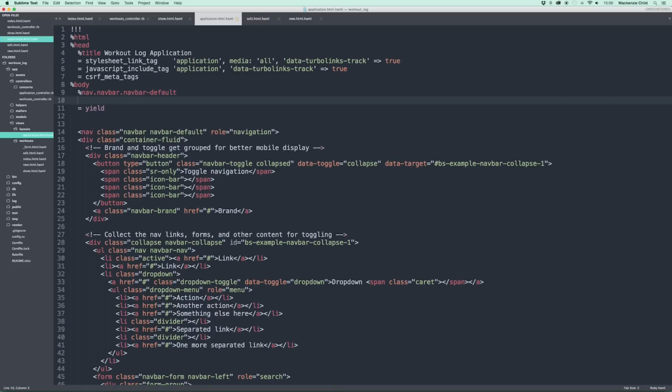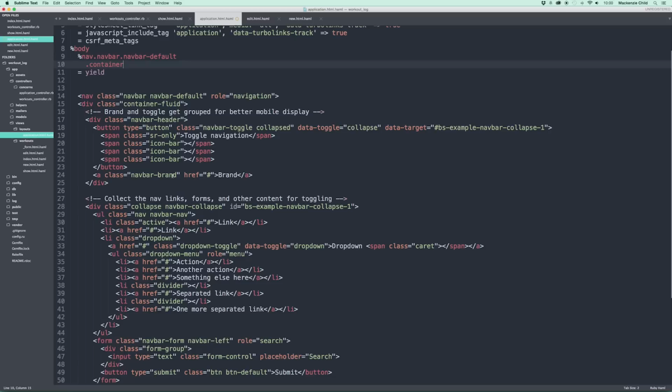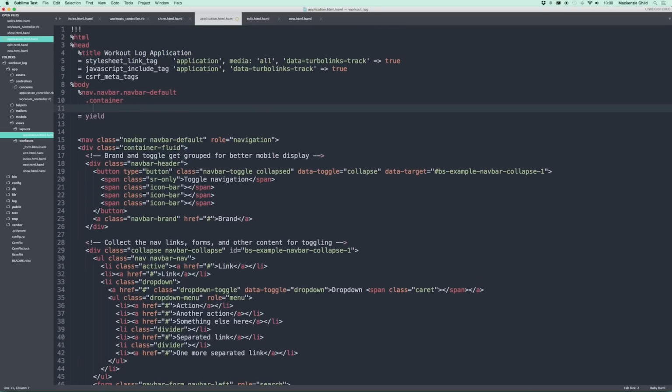Then under that, we want a .container. We're not going to use the container fluid. We want the navbar brand. So I will do, let's say, a link. Let's print out a link_to, and we'll say this is workout log. And we'll go to the root_path. And then we'll add the class of navbar-brand. So that should be good.